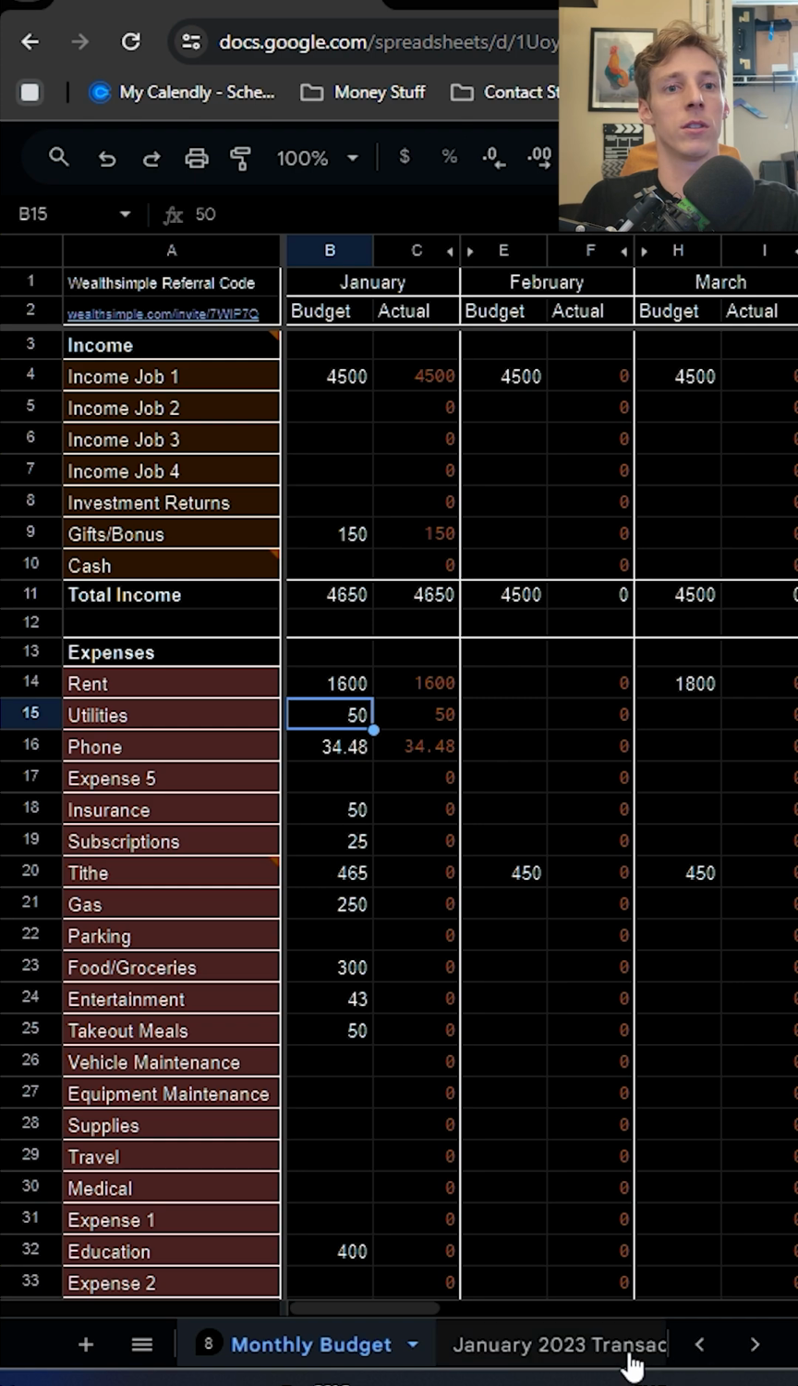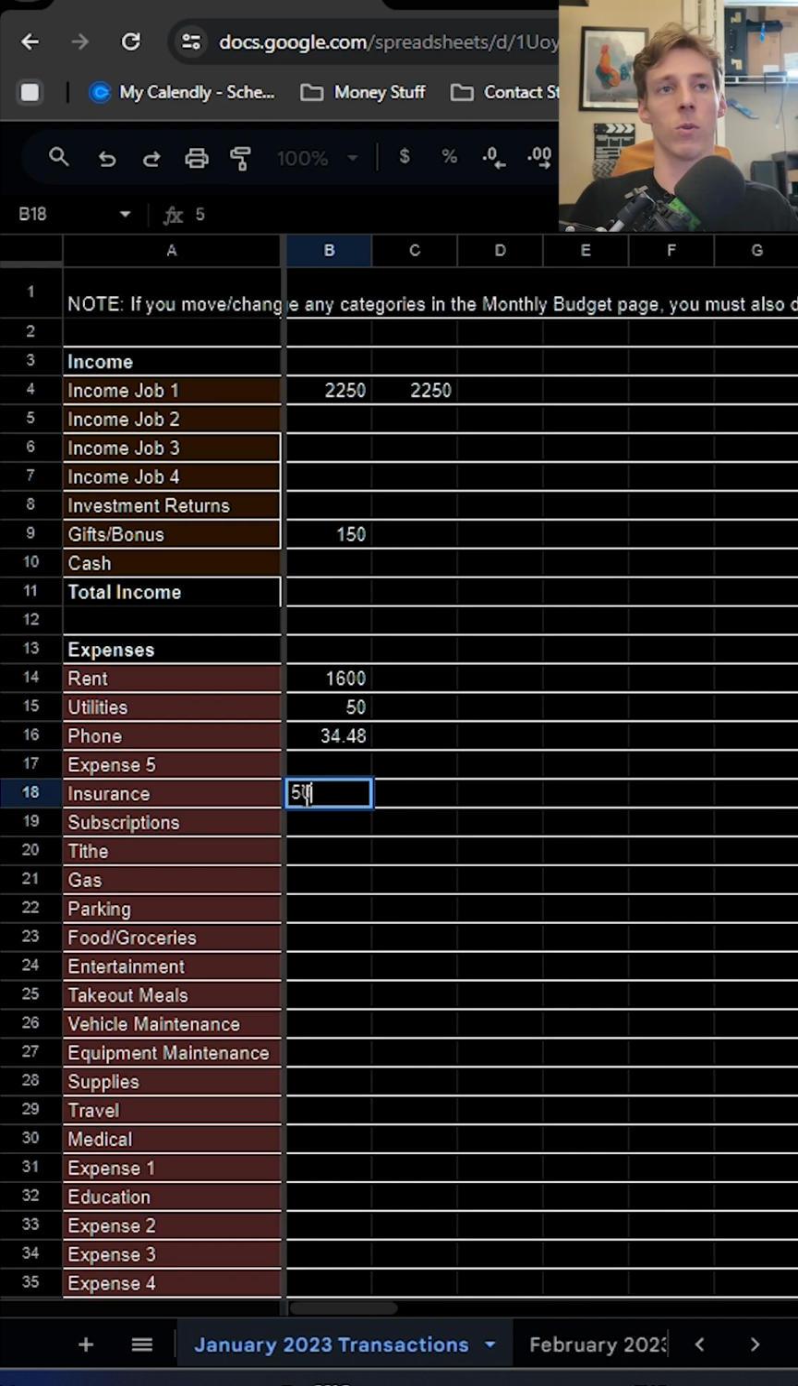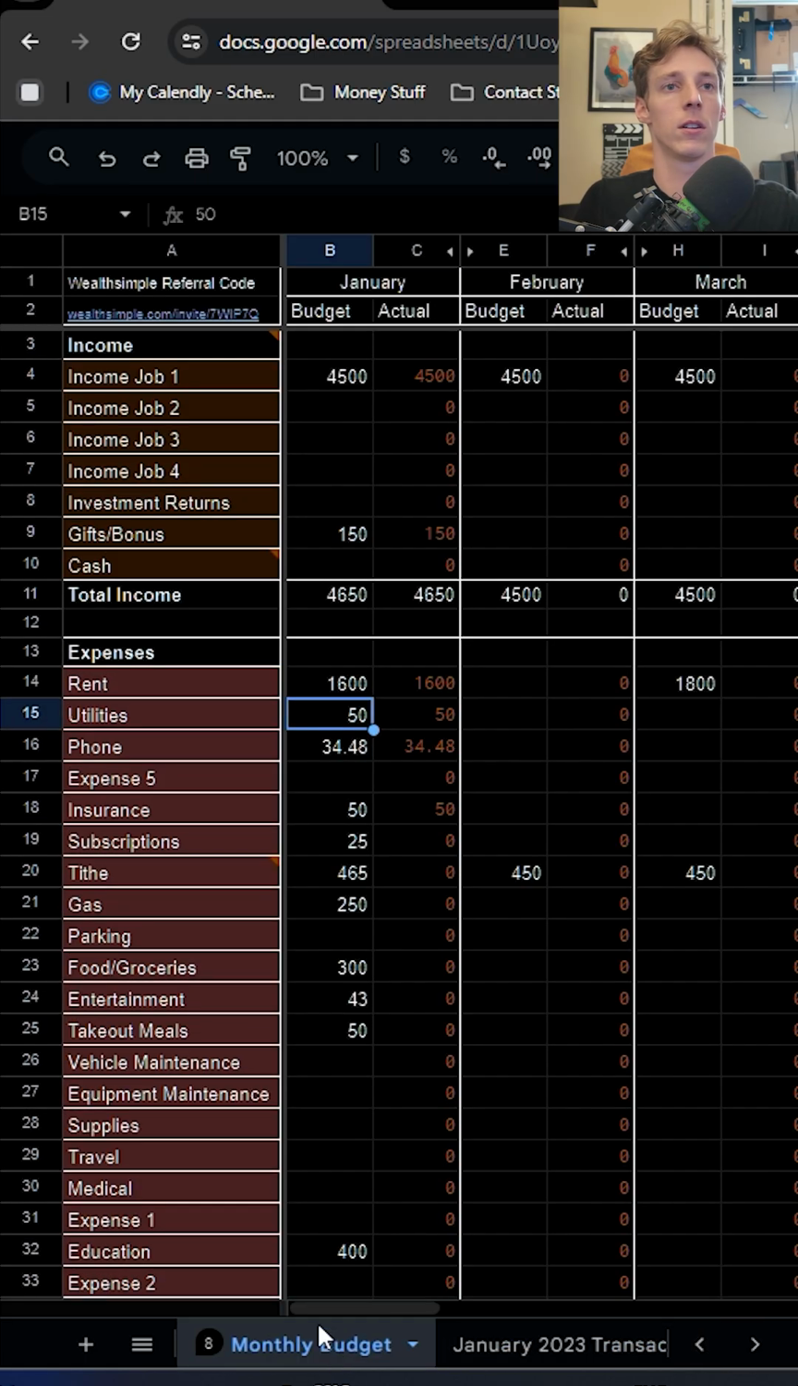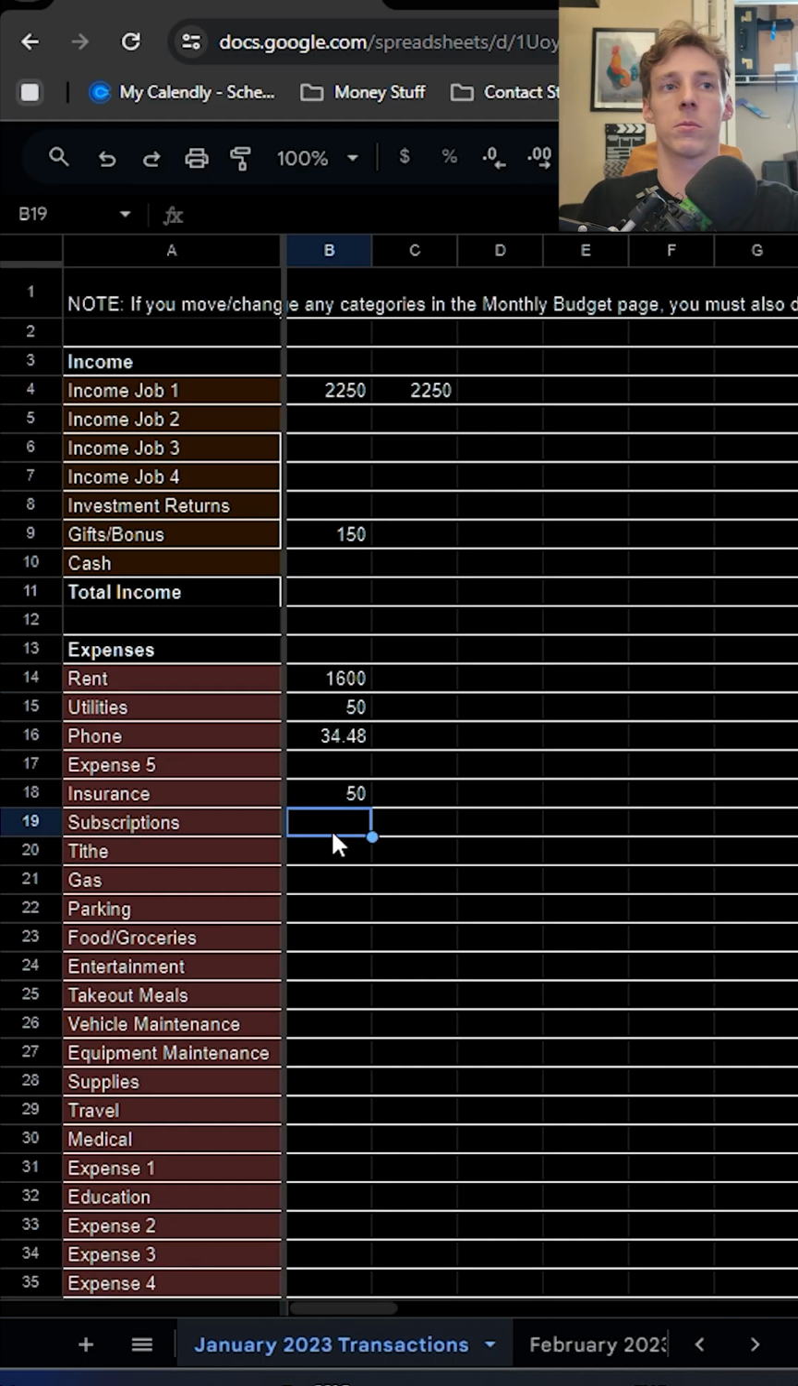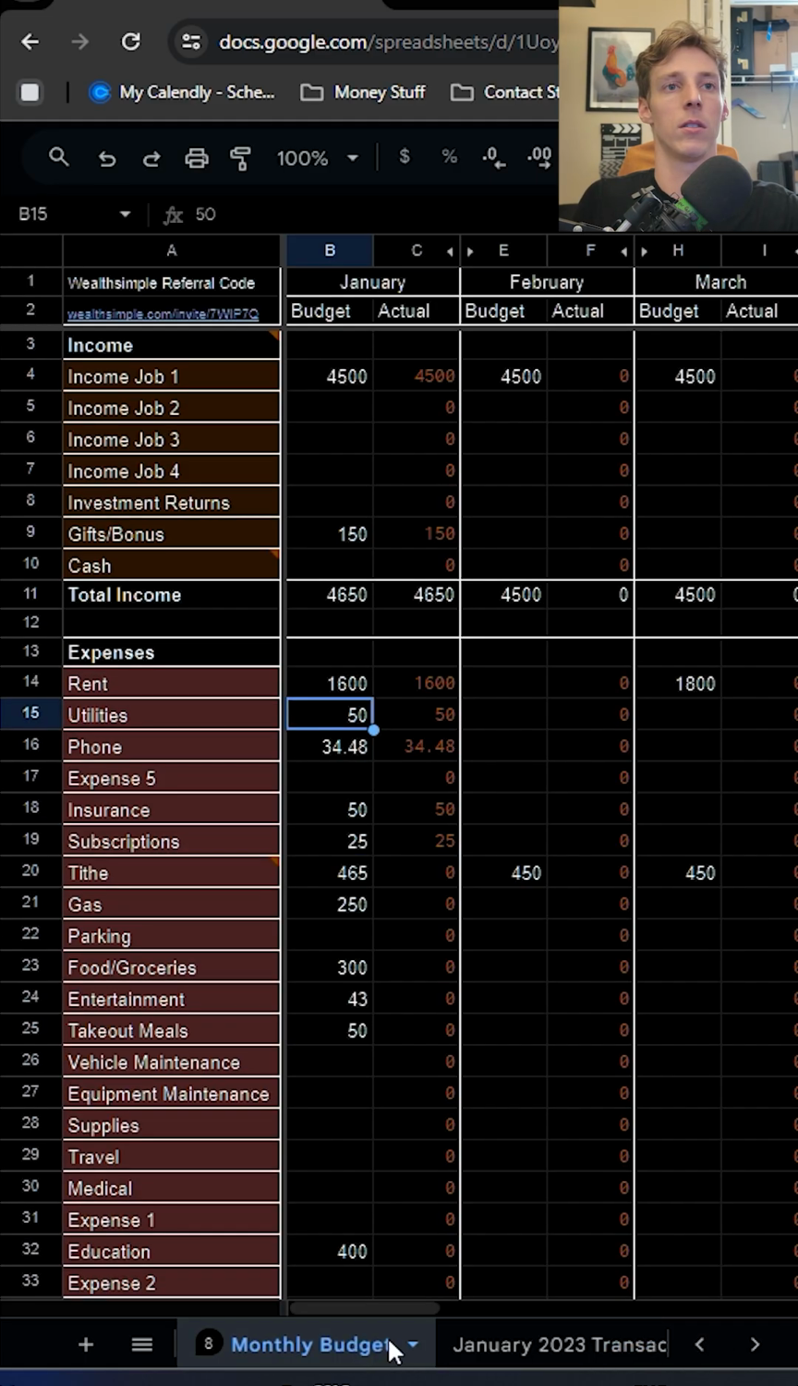And then we have our insurance. Gotta have insurance. Helped us once when we had a flood. We got subscriptions. Subscriptions are kind of already accounted for. So there you go, right? These are all our normal expenses.